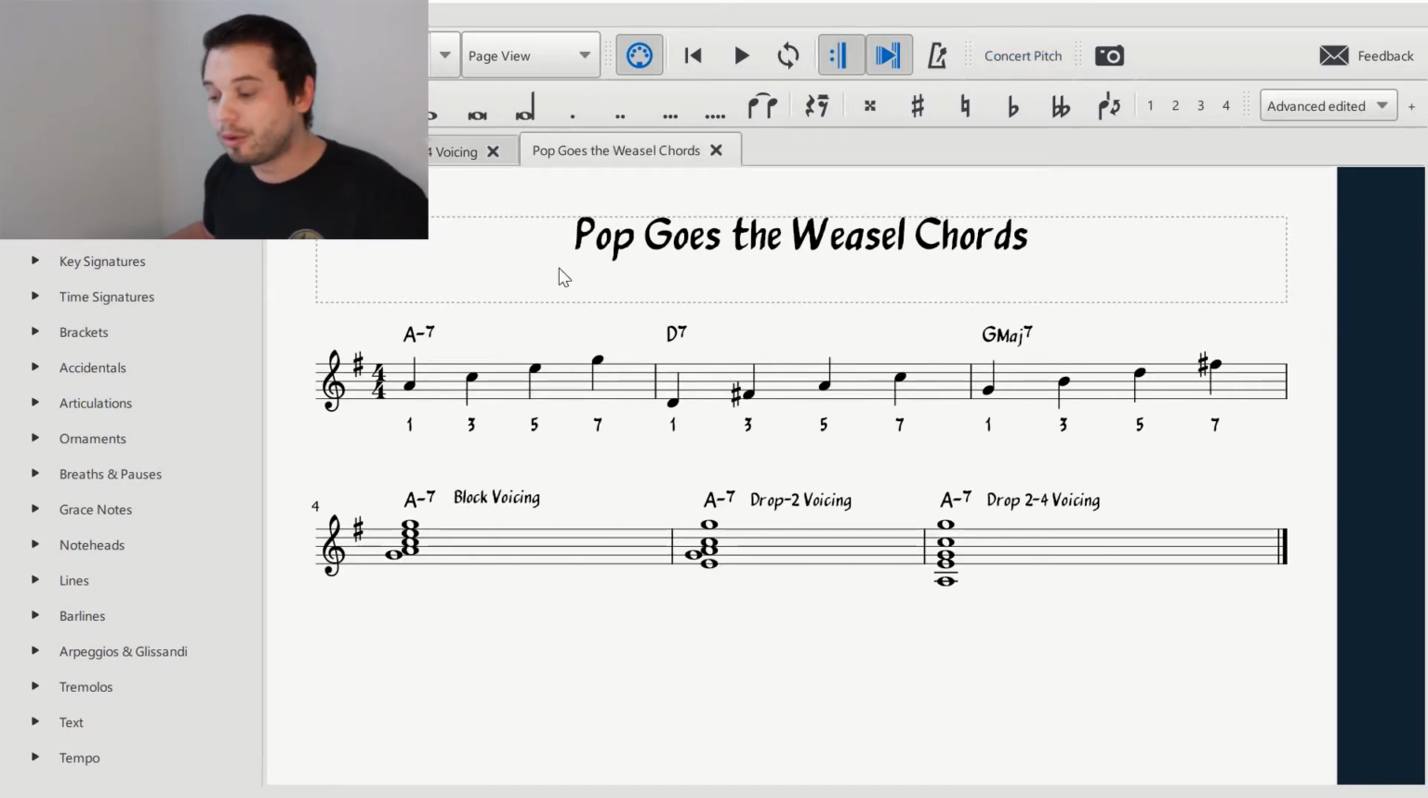So first thing we're going to start off with is going through each of the chords. For A minor 7, the 1 of the chord, the root, is A, followed by C, which is the 3rd, E, that is the 5th, and G is the 7th. For D7, we have D, F sharp, A, and C. And for G major 7, we have G, B, D, and F sharp.